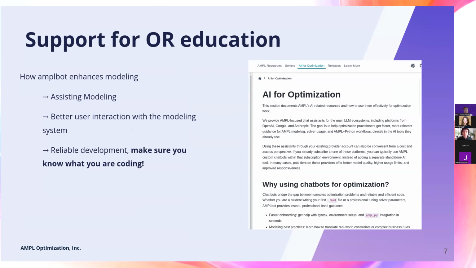So when teaching OR, you can use LLMs to put closer optimization on students. And we'll hear more about this from the Cardinal team. But concerning AmpleBot, the main usage is being an assistant for modeling, because it helps have a smoother interaction with the tool.